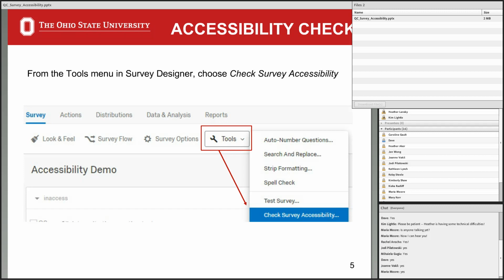They haven't given me a time yet, but I would expect later this summer. I think July 1 was being kicked around as a date. They will turn off these inaccessible question types, which means if you have an active survey in production, those question types will become unavailable to survey respondents. So it is critical that you get in there and you check your survey for accessibility.